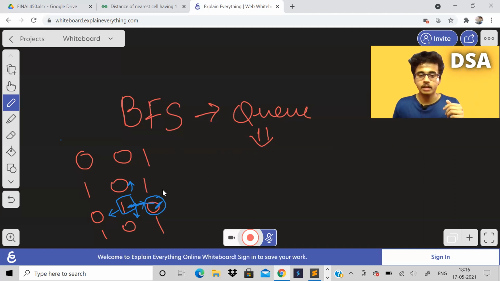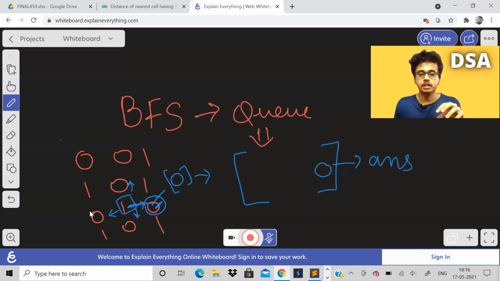So for this cell which has a value 0, I will modify this cell's value in another vector. Actually, not modify inside this grid only. I will make another grid. Let us call it answer grid. In the corresponding cell which corresponds to this coordinate, I will change its value to a value which will show the nearest distance of this cell from this one.